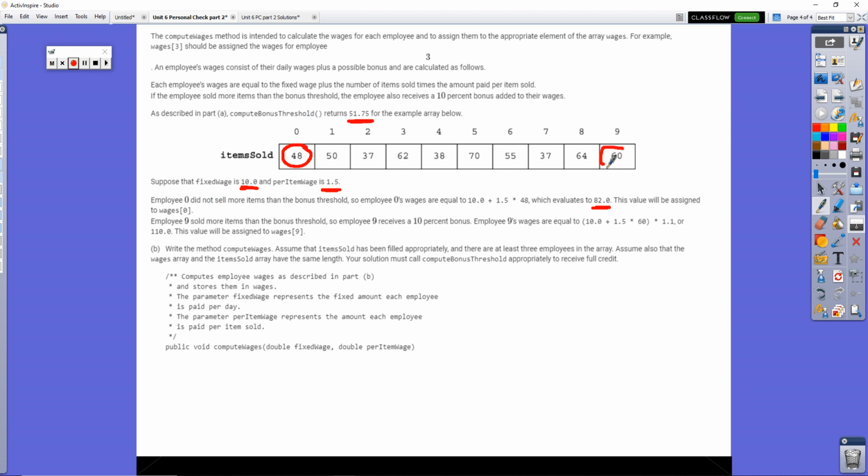Employee 9, who sold 60 items, which is more than the bonus threshold, would additionally receive a 10% bonus on top of everything else that they've earned. So we would do the same kind of calculation that we did for employee 0. We would take their fixed wage of 10 and the 1.5 times the number of items they sold, in this case, which is 60. But because they were above the bonus threshold, we multiplied their entire wage by 1.1. And then we would assign that into wages at the 9th index for that employee. This is the way they want you to calculate the wages for each particular employee, and we've got to go through this entire array and do it for each employee one at a time.